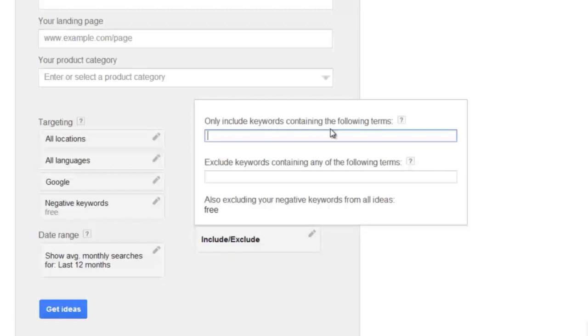You can include and exclude. This will allow you to only show keywords containing the following terms. So if you really want to dig deep, but at the same time, you only want to show keyword phrases that relate to, let's say, training, then everything related to puppy training is going to show up. If it doesn't have the word training, it will not show up. You can also exclude keywords containing any of the following terms. Let's say, for example, I exclude the keywords adult and senior, so that if adult or senior comes into my list of keyword phrases, it will not show up because I am focusing on puppy training.